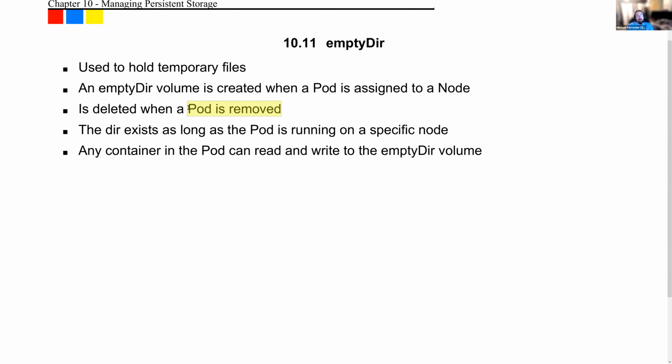By the way, when the pod's removed, let me make sure this is super clear: that emptyDir goes away. If it moves to another host, that emptyDir goes away. Okay, so this is really just for caching. Like if you say, hey, I don't want you to write into /var/lib/docker, I want you to write into something else, you can actually control it that way.